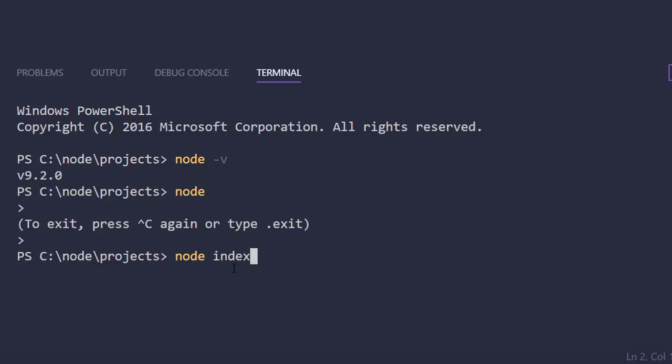The last thing I want to highlight is that this will only work if we're in the same directory as the file. Right now, I'm inside the Projects folder, and that's where this index.js file is located. If I were in a different location in my command line, then this will not work. I'll talk more about this in just a moment, but let's run this command.